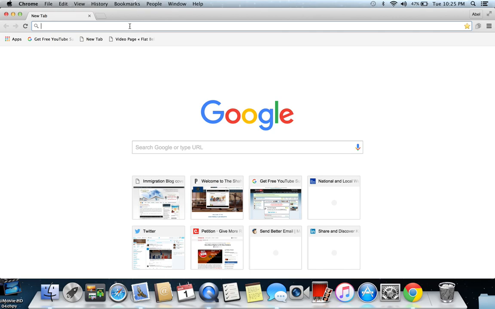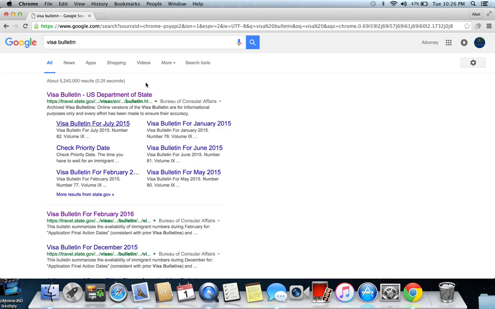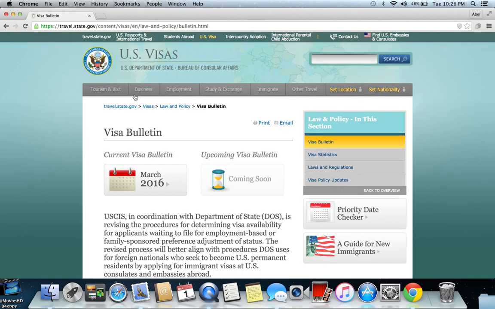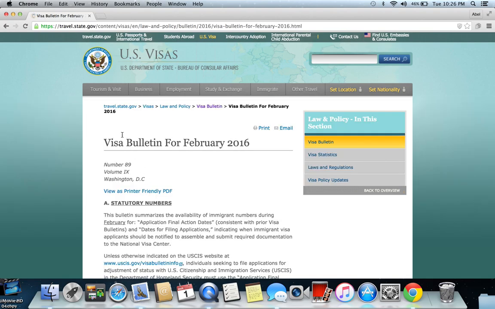I just noticed there's a mistake on the visa bulletin for March, which is bringing you to the February visa bulletin. So if you type visa bulletin on the Google search engine, you click on visa bulletin, and as you can see here is March, but when you click on it, it's not giving people March, it's giving the visa bulletin for February. It's very important. You see, this is February here that is opening, and it's kind of creating confusion.